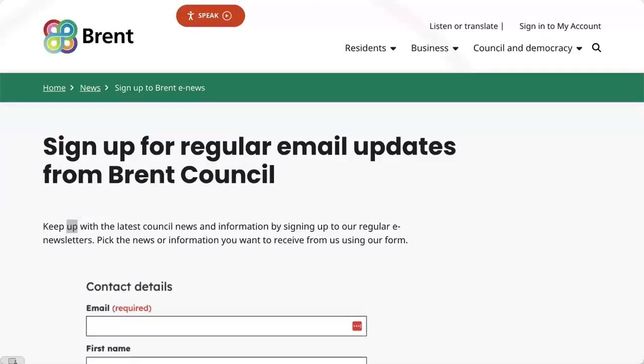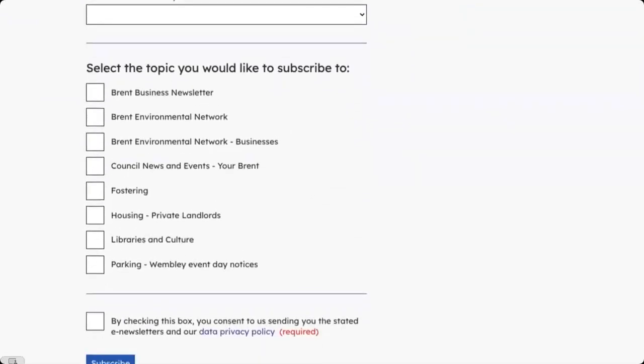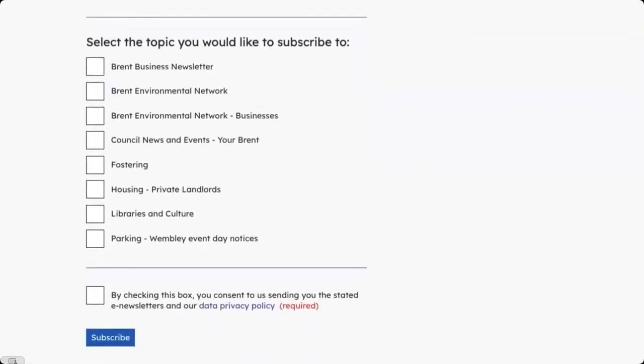Okay, here's an example of a sign-up form embedded on a website. This is Brent Council. This is their website, but embedded in their website is our form. Okay, and again, it's got a selection of topics that you can choose there to subscribe. They also ask for you to check the box to confirm that you're happy with that privacy policy, etc. So again, that's a feature to consider.